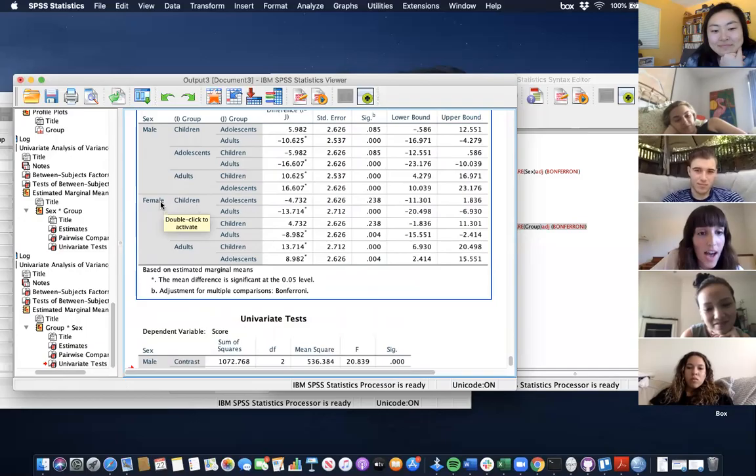So we're looking at female children versus female adolescents. Do they differ? No. What about female children versus female adults? Do they differ? Yes. Significance value at P is less than 0.001, negative sign, so we know that female children had a significantly lower mean score than female adults.